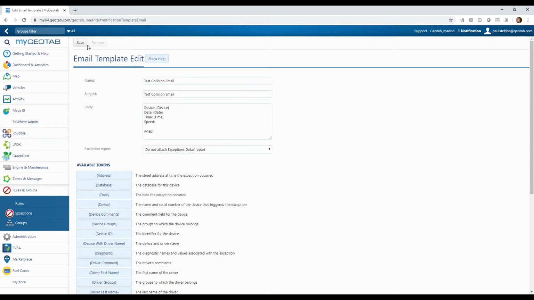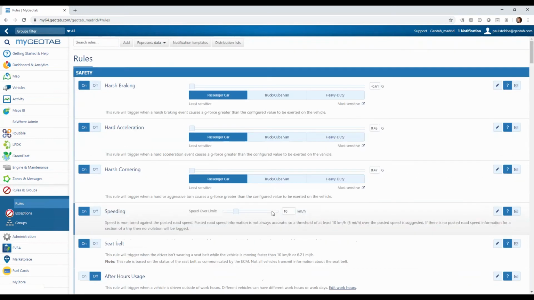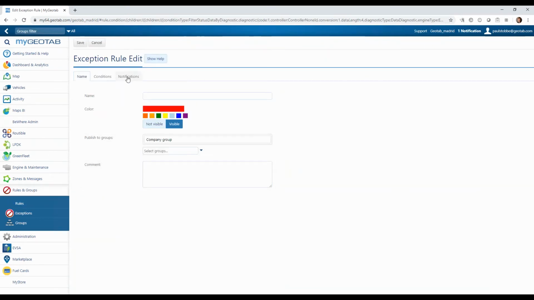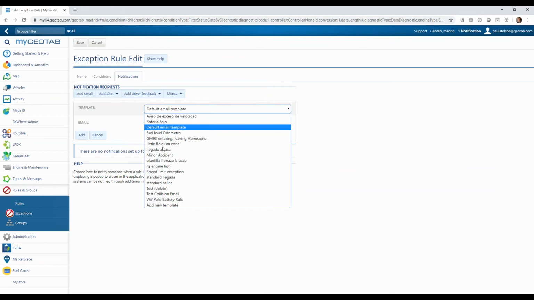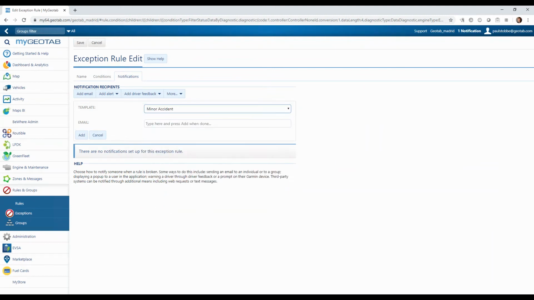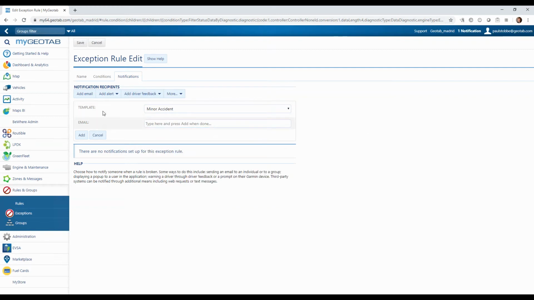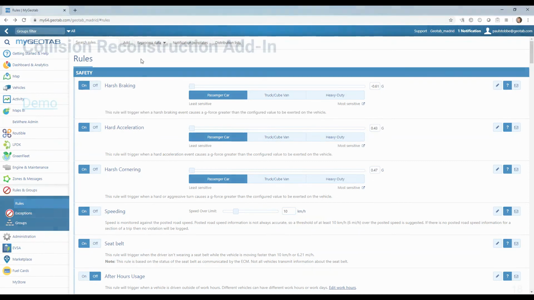Okay, saving this email template will give you the possibility, if you are in the rule itself, to add this as the email template by just, again, clicking on notifications, add email, and then clicking on the respective defined email template. For example, here, the minor accident one. Then you just put in your email address and that's it. Good. That's it for the first part.